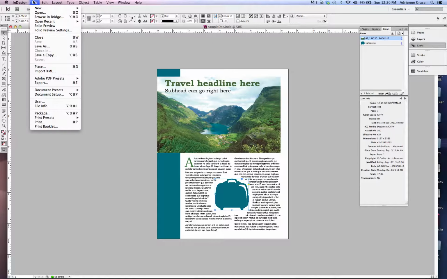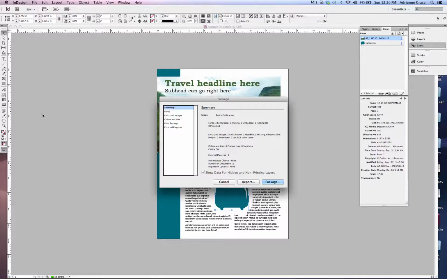Under the File menu, near the bottom, there's an option called Package, and that's exactly what it's going to do. It's going to collect everything for us. We don't have to go hunt. It'll do it for us. As long as everything's linked, InDesign can do everything for us.